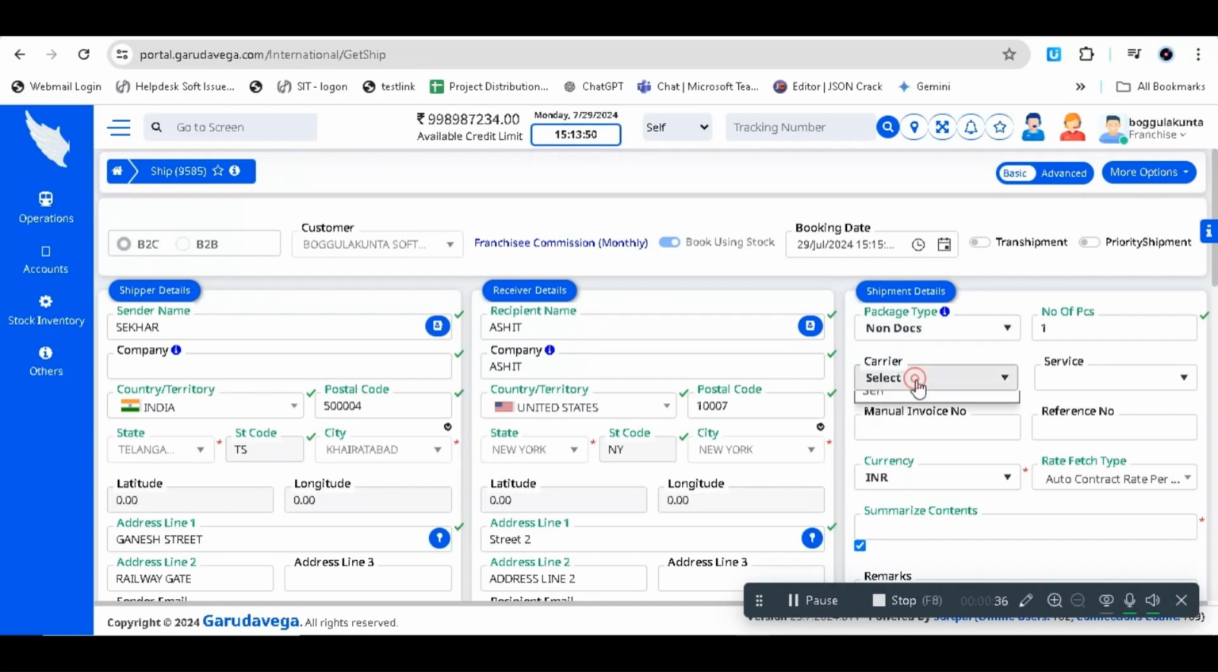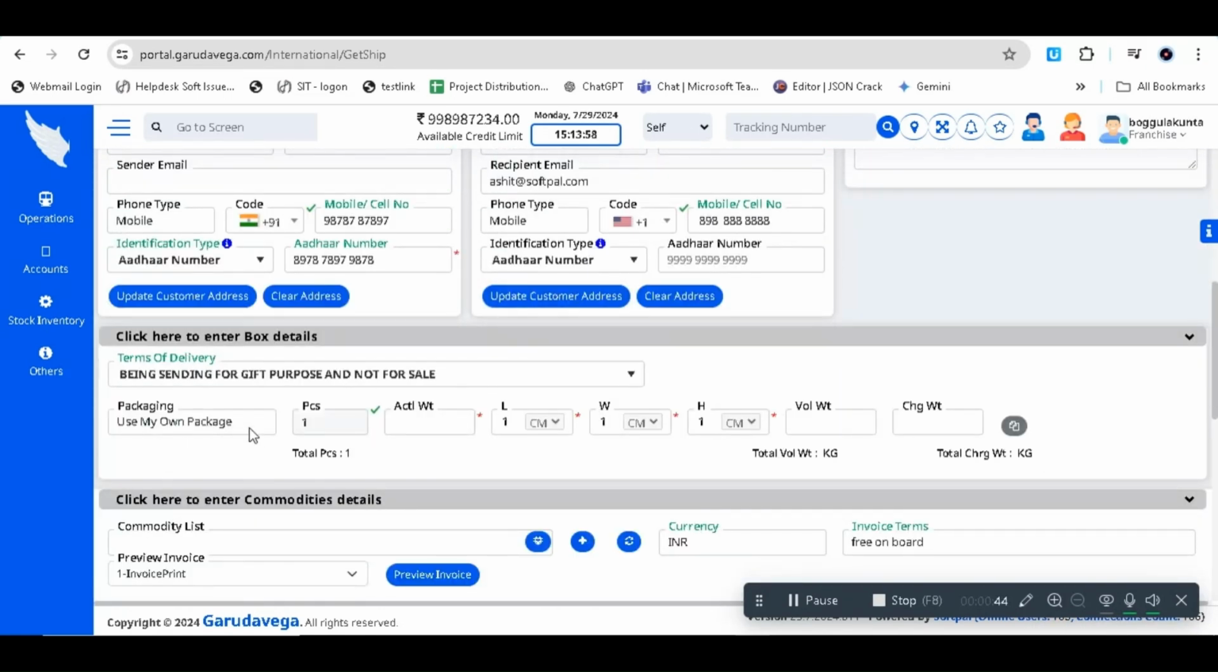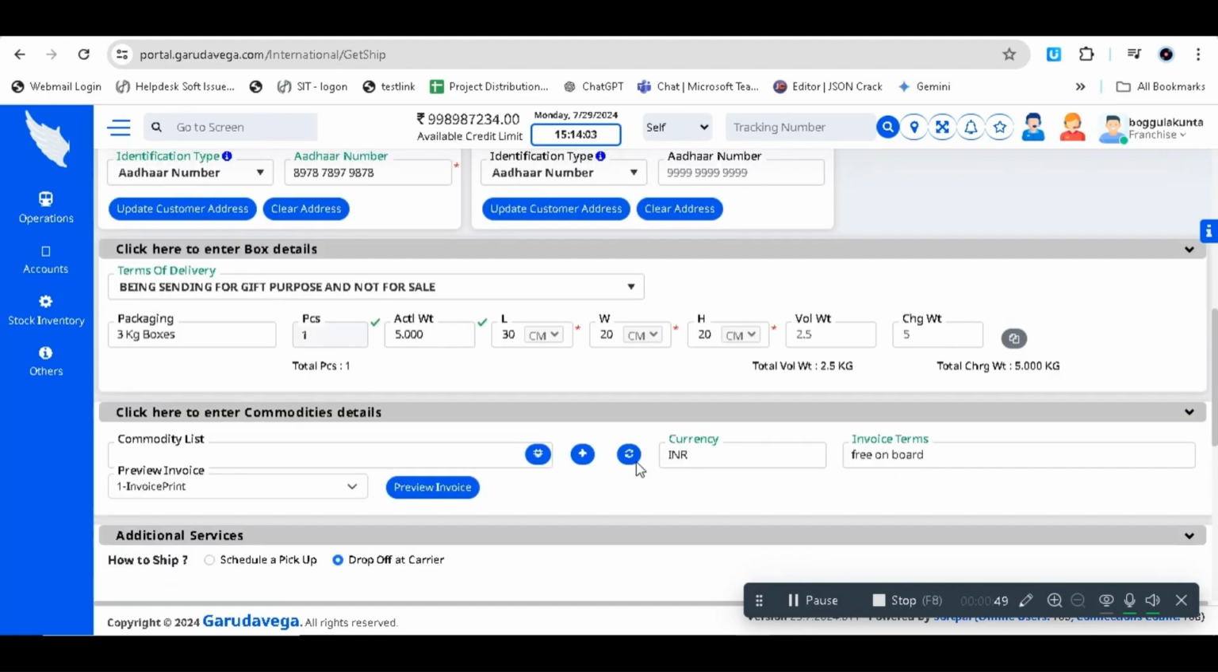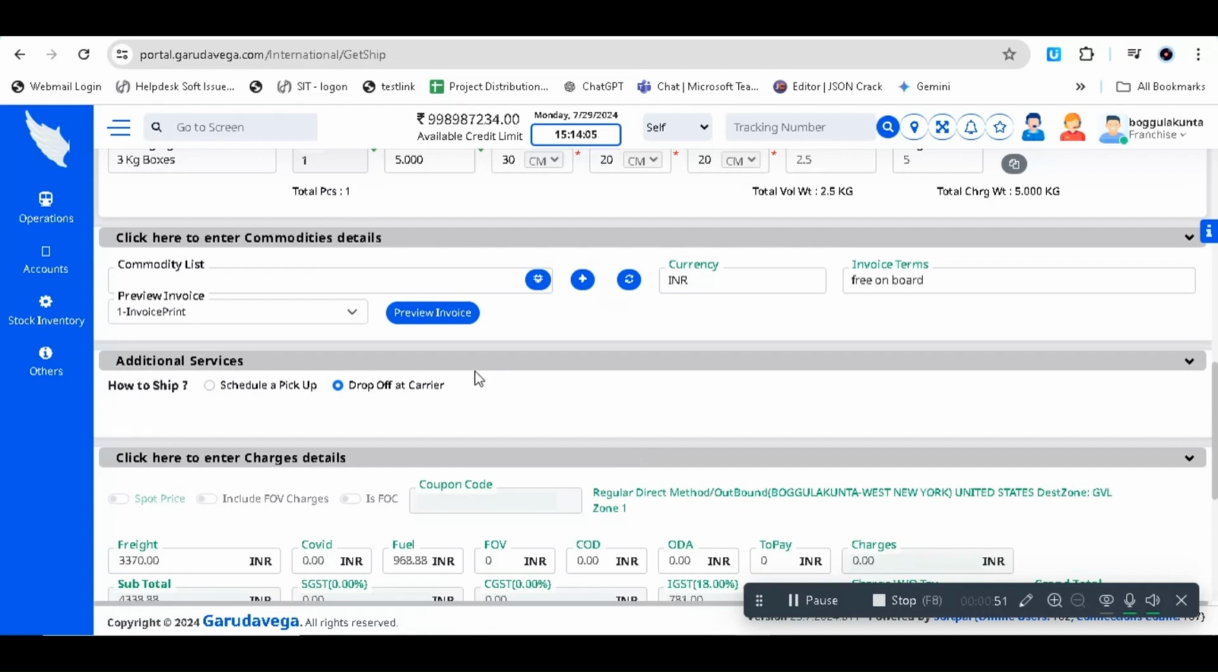Select the package type and enter the number of pieces required as per our requirement. Now select the carrier and service. Select the required box. Enter the actual weight and enter the dimensions. Now we will come to the Commodities section.